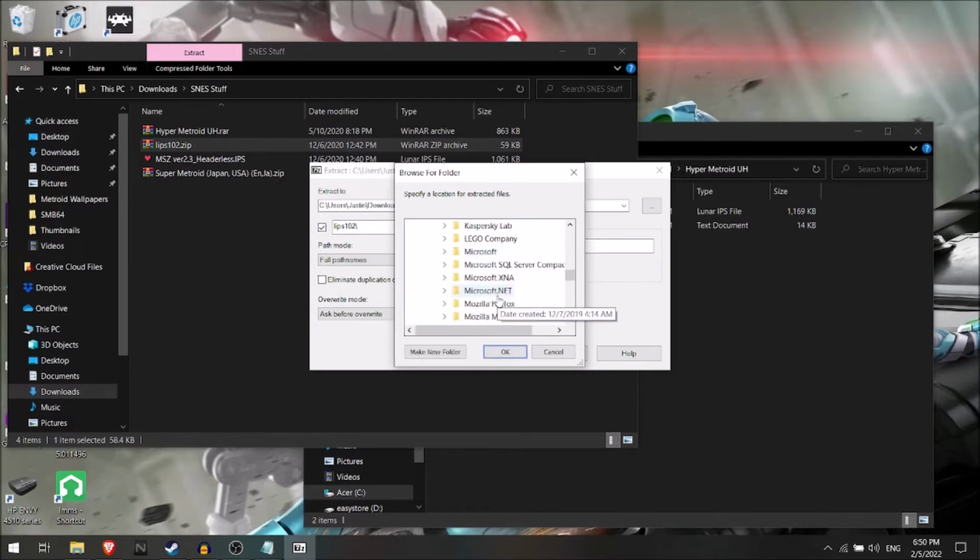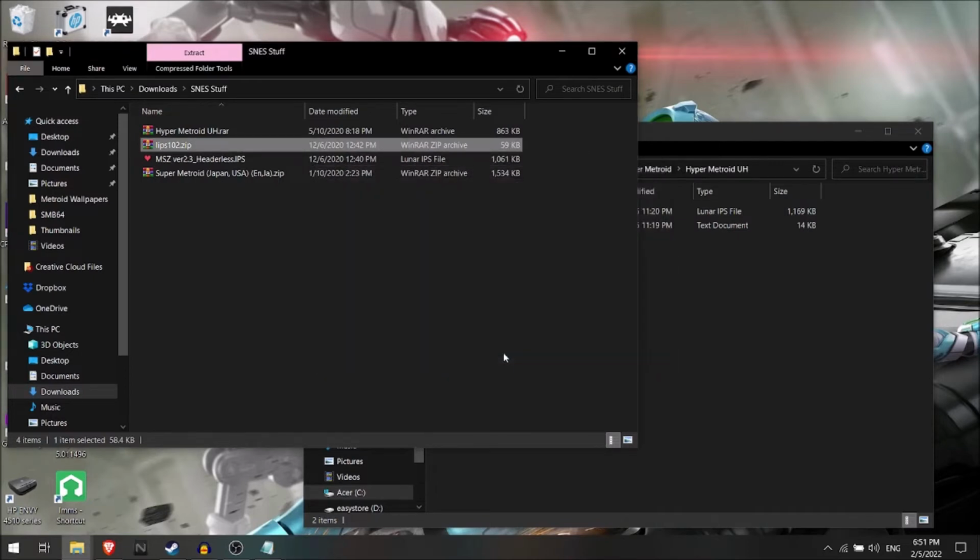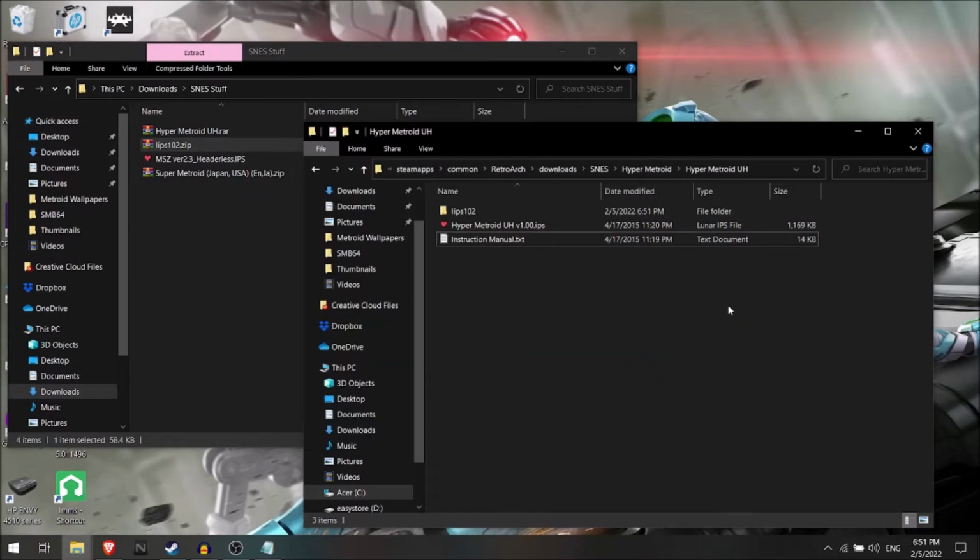Now, it's not the same place, but you will use a similar place. It's still in Steam, still in Steamapps, still in Common, still in RetroArch. The only difference is that we still will be in Downloads, we just won't be in N64 anymore. We will be in SNES, and we'll go to Hyper Metroid. Hit OK, hit Extract, and here we go.